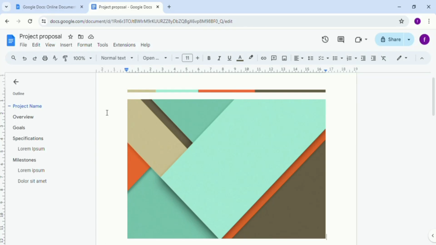Hello guys, in this video you will learn how you can comment in Google Docs. To start, select any document that you want. Now after that, just tap on the image.